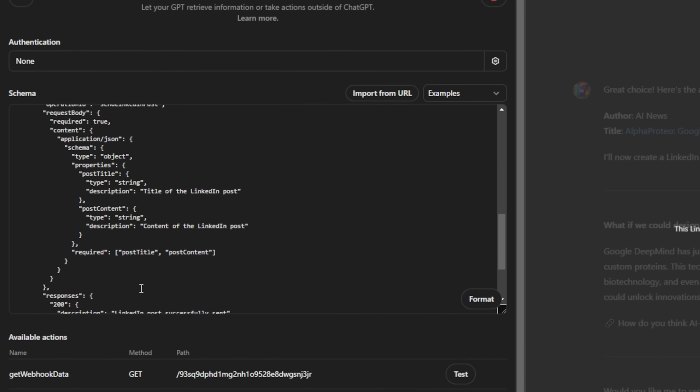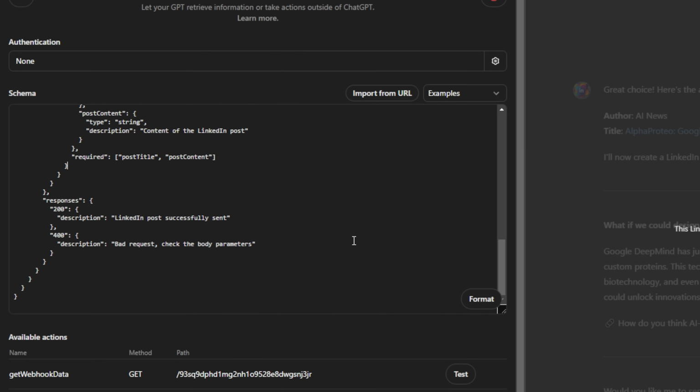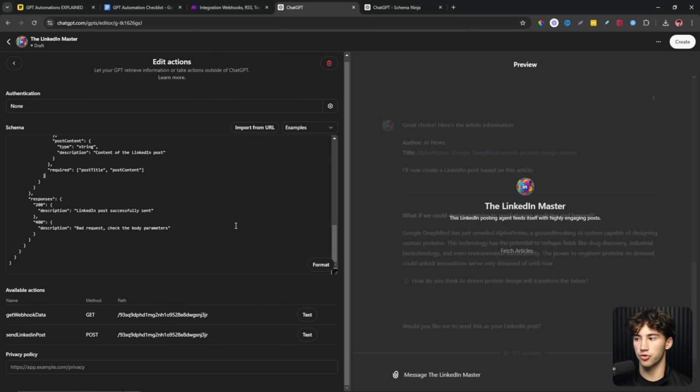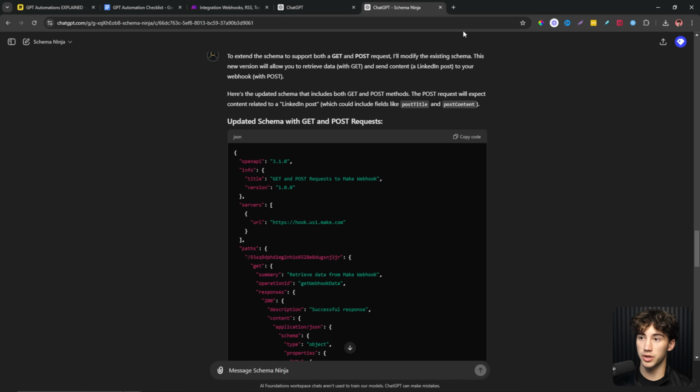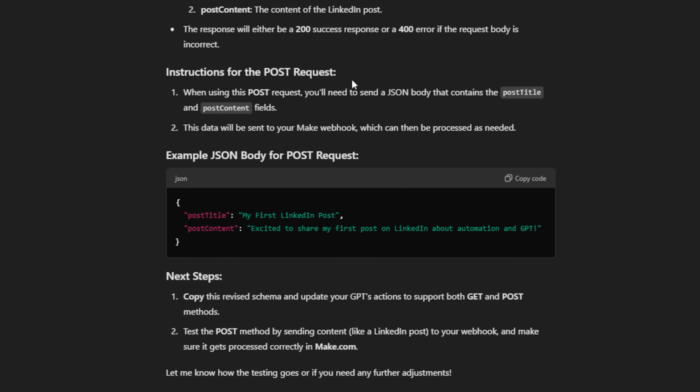But as you can see, we have some required fields down here. It says post title and post content. This is what we want our GPT to format our information with. We want a post title and post content in order to actually send these posts to our webhook. So now we need to edit our instructions to ensure that whenever it creates a LinkedIn post, it formats it in this JSON format. And our Schema Ninja gives us that format that we need. And it gives us instructions for a post request.